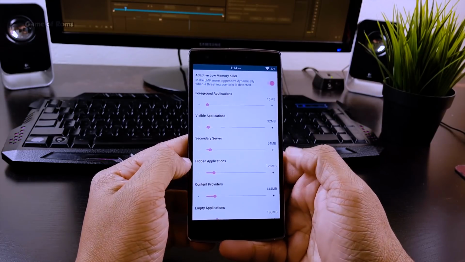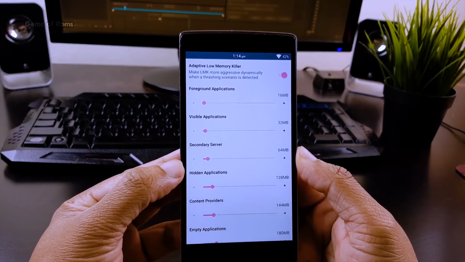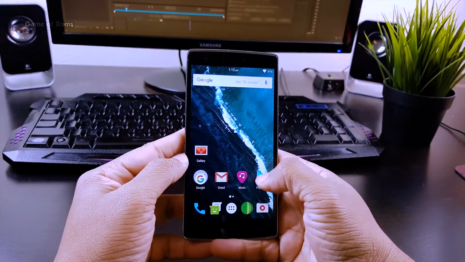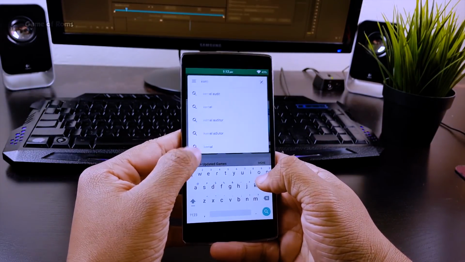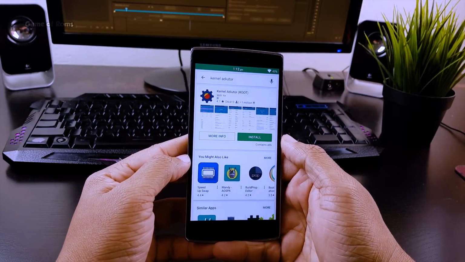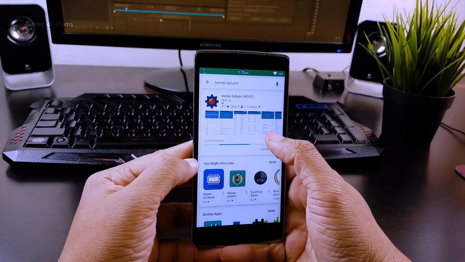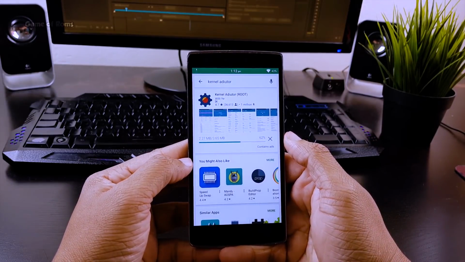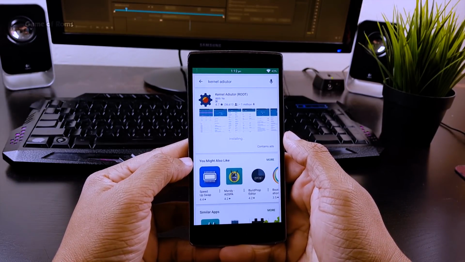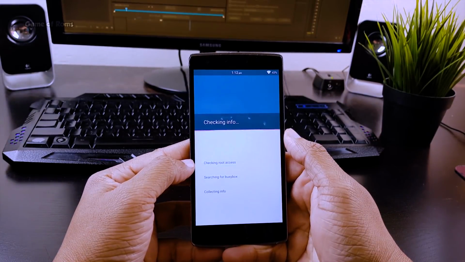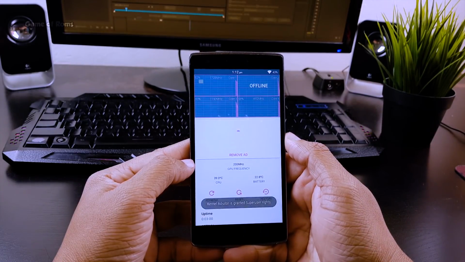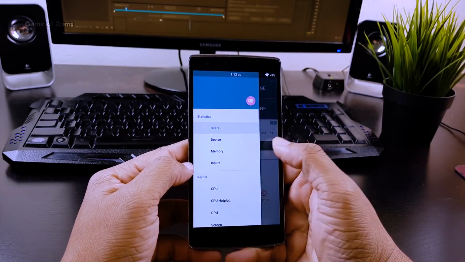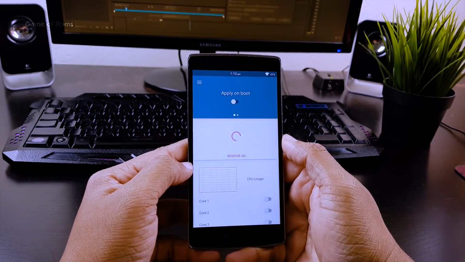And in this video, I will show you the best power setting for Kernel Adiutor that will give you maximum battery life. So first, we are going to install Kernel Adiutor from Play Store. And then you need to grant super user permission to this app. Now swipe right and go to CPU. Just check apply on boot.